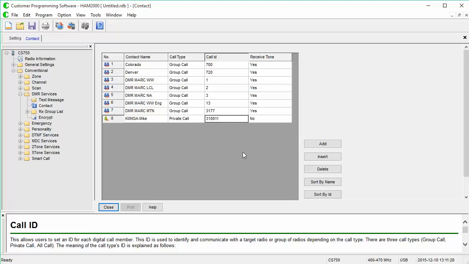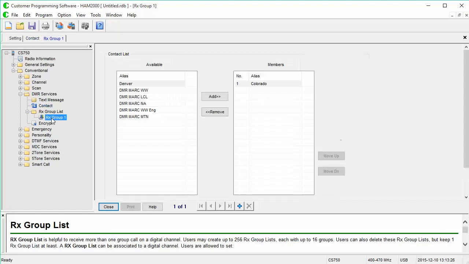And that's all there is to it. Now, for these group calls, that does what we need for the transmit side. For the receive side, it gets a little trickier. We go into our receive group list, and we're going to have to create one of these receive group lists essentially for each channel, which is kind of a pain, but you do what you have to do. Now, there are several ways you can do this, unfortunately.